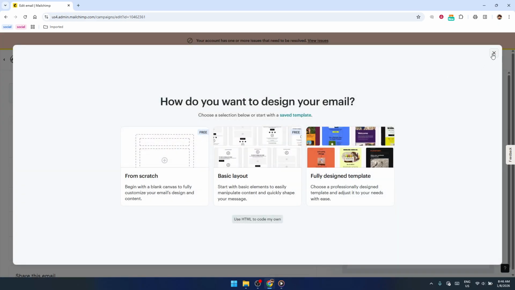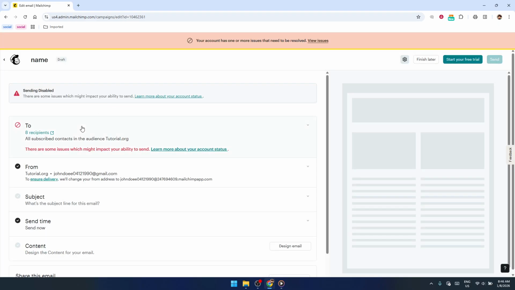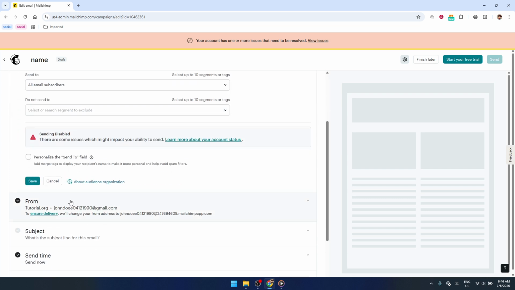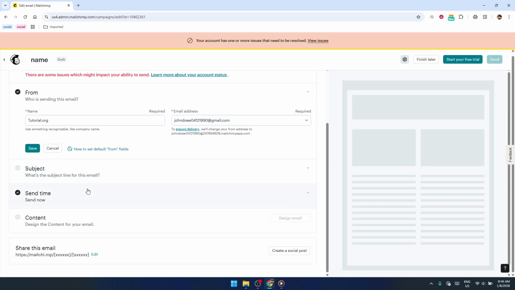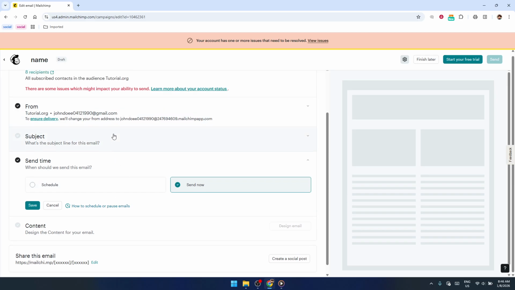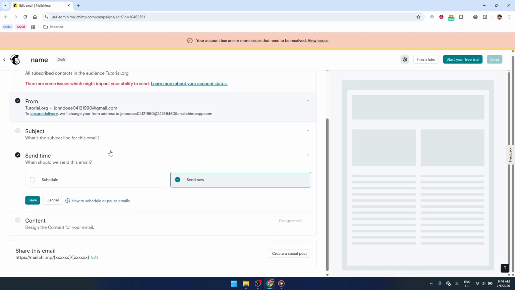Next, you'll set who the email is coming from. Click Add From. Confirm the name you want people to see in their inbox and the email address that will send the campaign. Using a recognizable name helps boost open rates, so choose something your subscribers will instantly associate with you or your brand. When that looks good, save your changes.